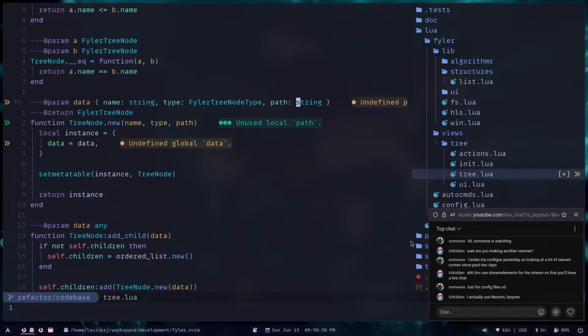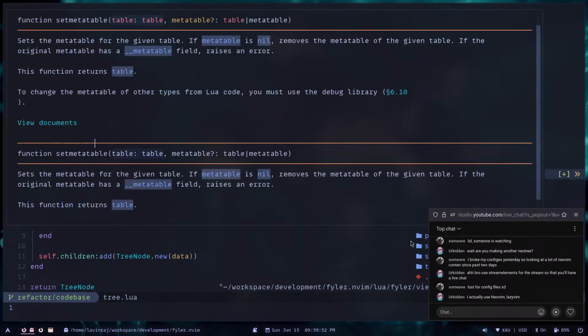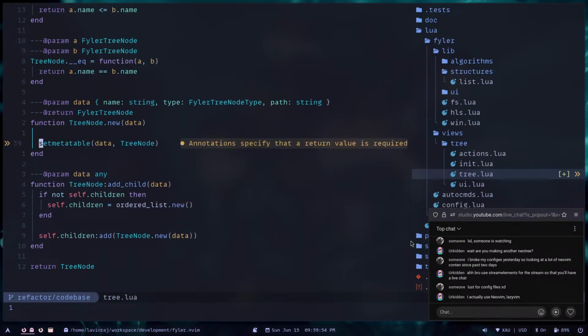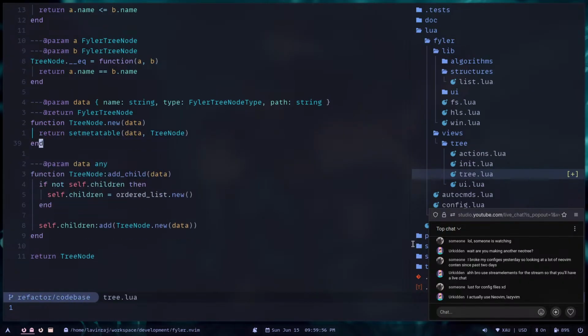So where is the problem? Okay, so we have a problem with this. So this is the data, and we can use the data here, and we can just simply return this meta table. So I think this tree node is completed, I guess. So let's make some tests for this.